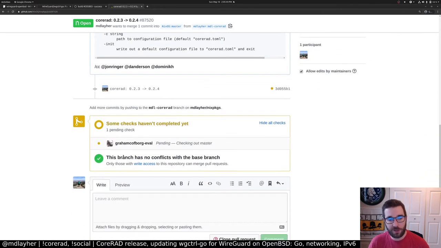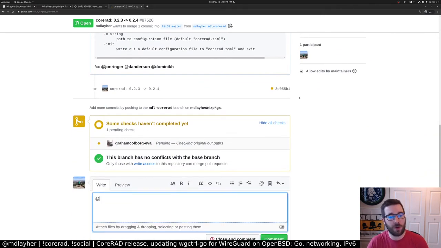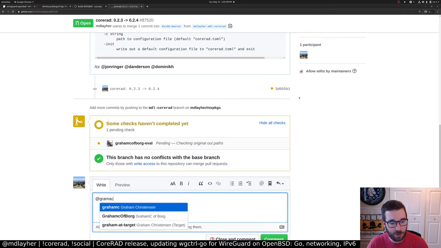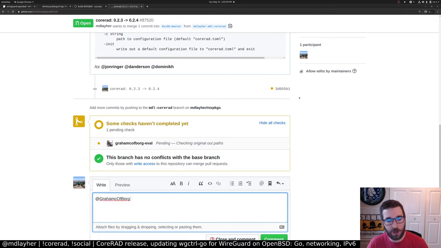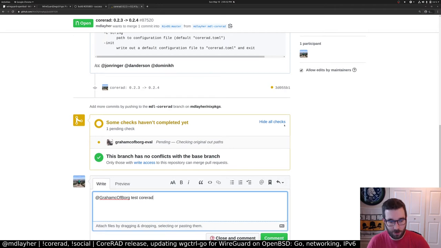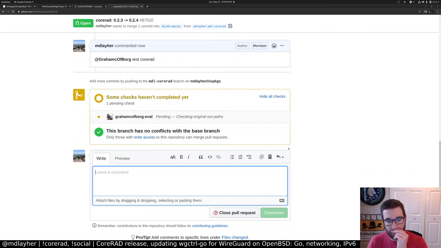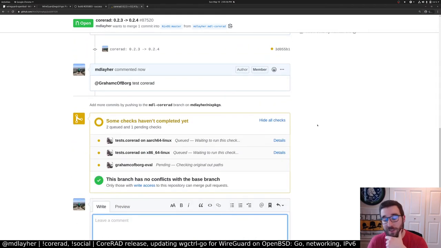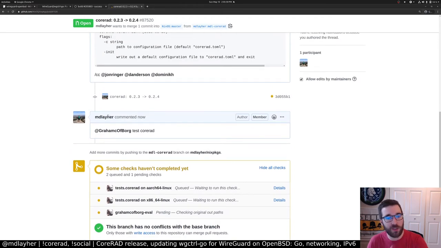So what I do now is I take a look. There are these eval tests. So if I do gram c of borg test core red, this will actually run the NixOS tests, which are pretty cool. I suppose I can show you all that really quick too.